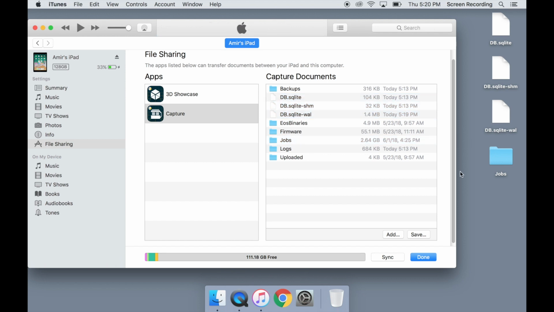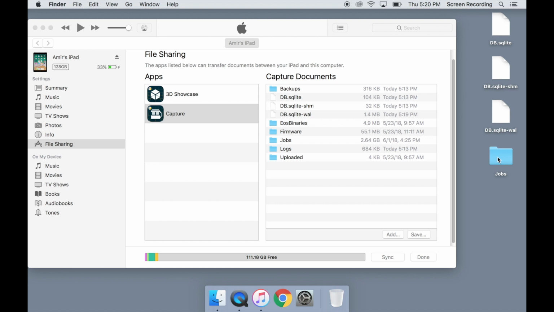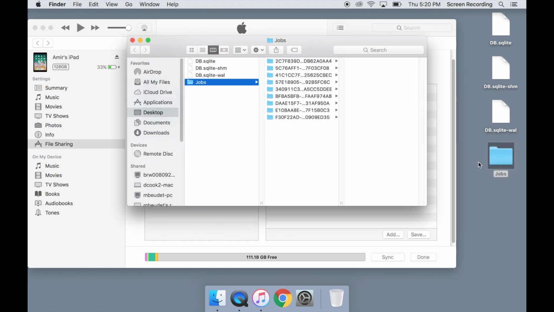So now that everything is saved, I can see it right here on my desktop. What I can do is just double click on the jobs folder to open it up, and these subfolders won't be named anything that you can recognize, but the number of subfolders within the jobs folder should be the same number of thumbnails that you have in your home screen in the Capture application. So each folder corresponds to each model within Capture.